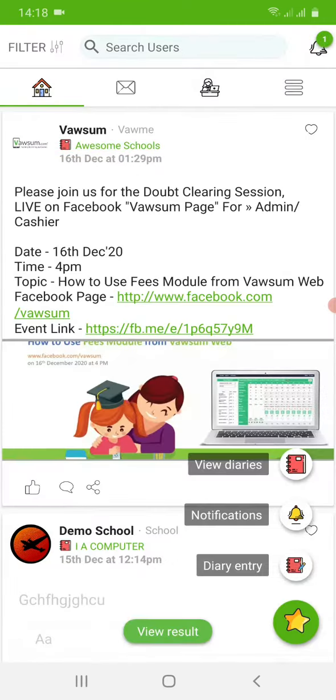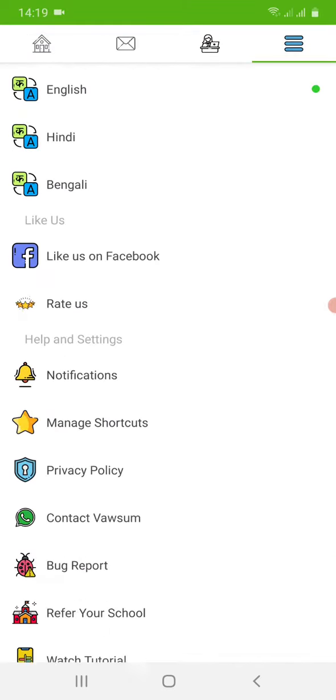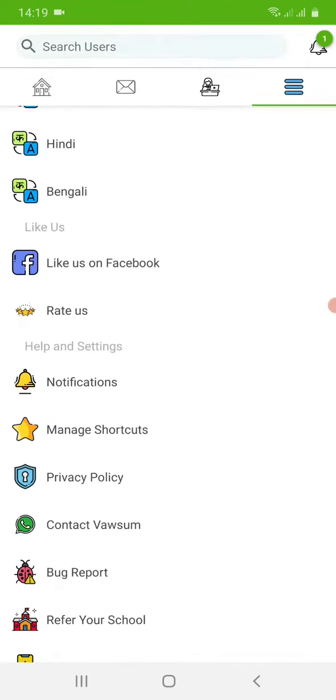So if you want to manage this, if you want to put any three details here, I believe you can see the three parallel lines which is on the right. You'll have to click there, and then you will have to scroll down, and you will have to click on manage shortcut, which is highlighted in yellow star button.